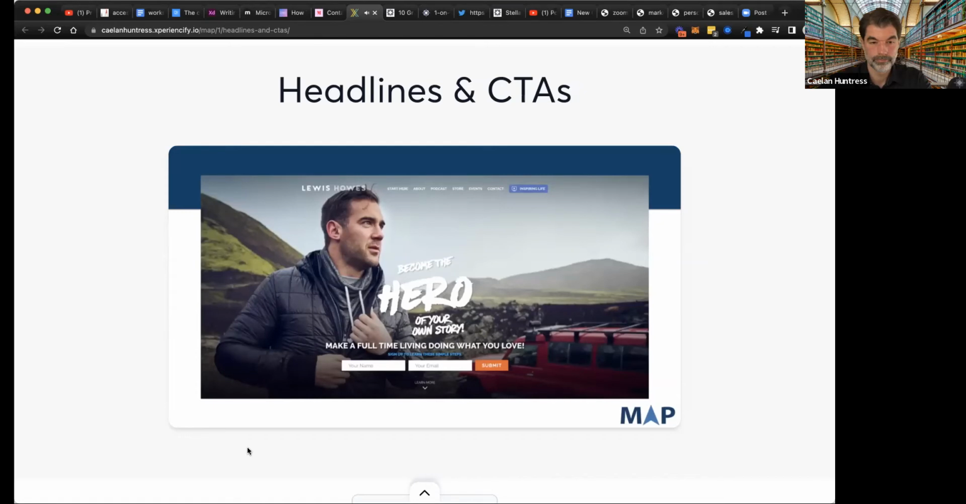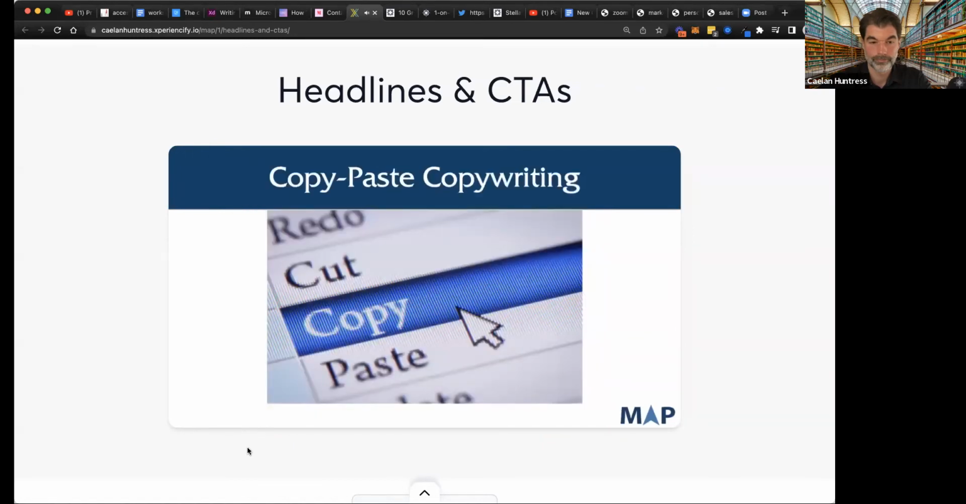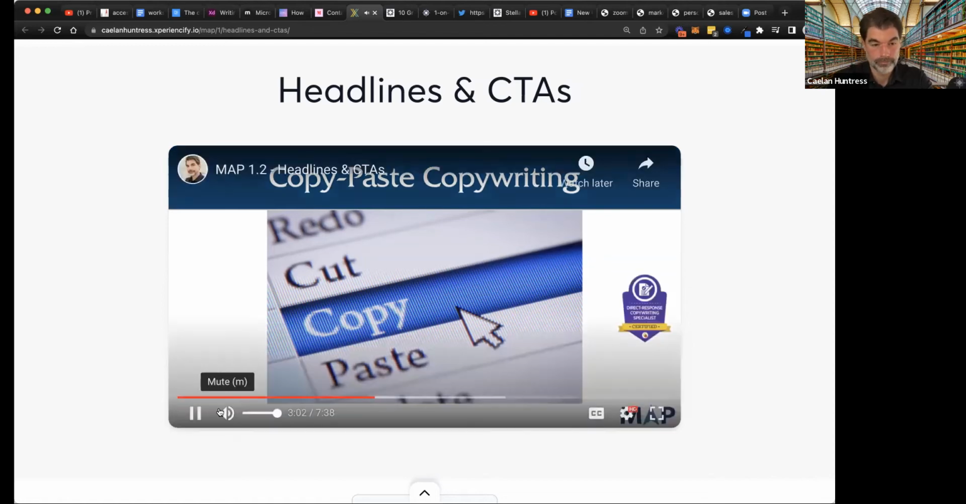These headlines are super clear, right? I could go through these really fast and you knew what they were about in a moment because they didn't leave room to be ambiguous. Many of these headlines use formulas. If you've looked ahead, there are a lot of formulas in your workbook, and you can use these to copy-paste your way to a great headline. Copy-paste copywriting is the secret of the success of many copywriters, including me. I'm a certified direct response copywriter, and I use formulas all the time.